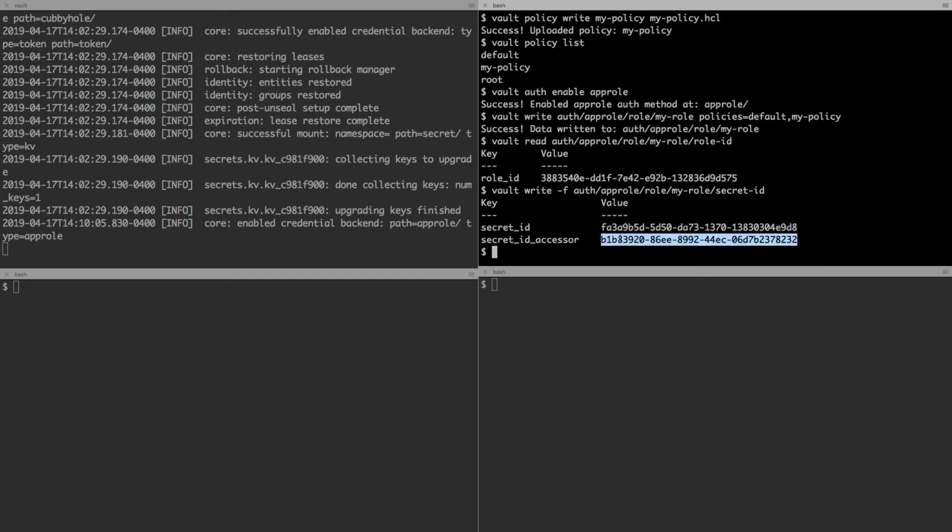You'll also notice we have a secret ID accessor. A lot of the secret values you get out of Vault also have an accessor associated to them. Those are useful because you can use that to look up the status of those entities without needing to know the actual secret things. You can also use it to revoke things. So like if you wanted to persist this somewhere where you were worried about somebody compromising it, it's okay.